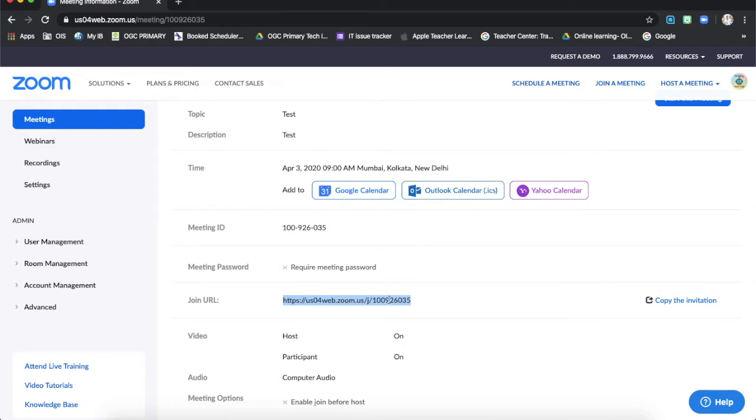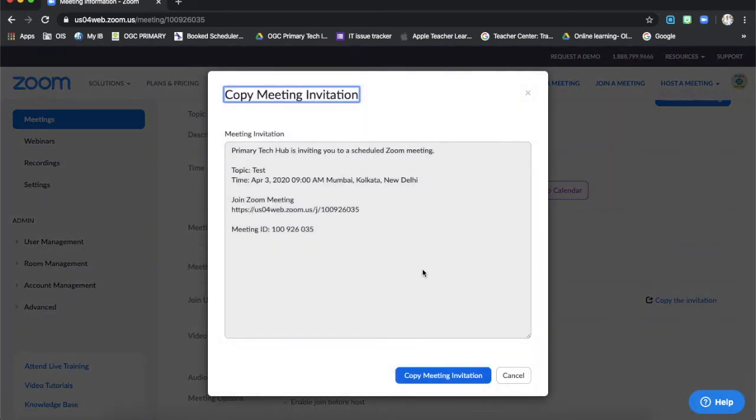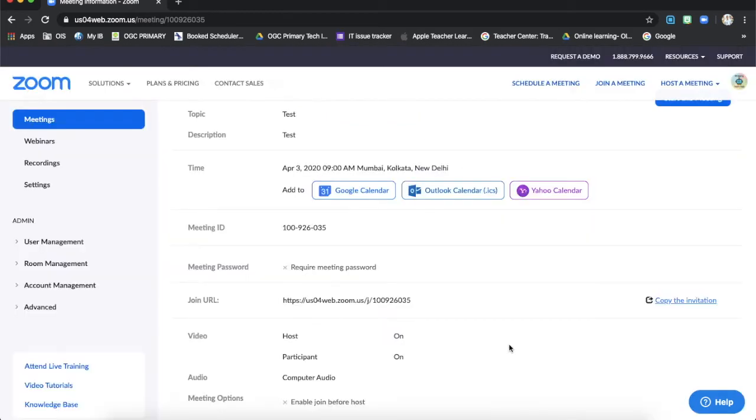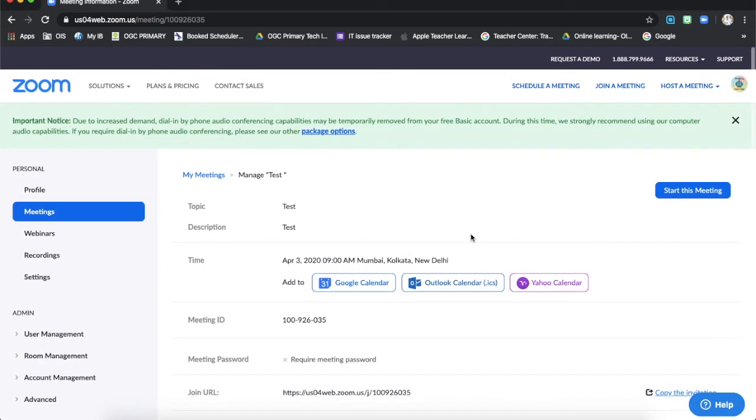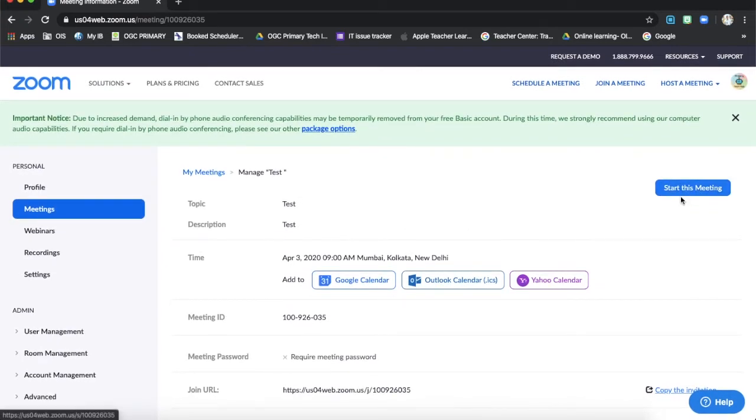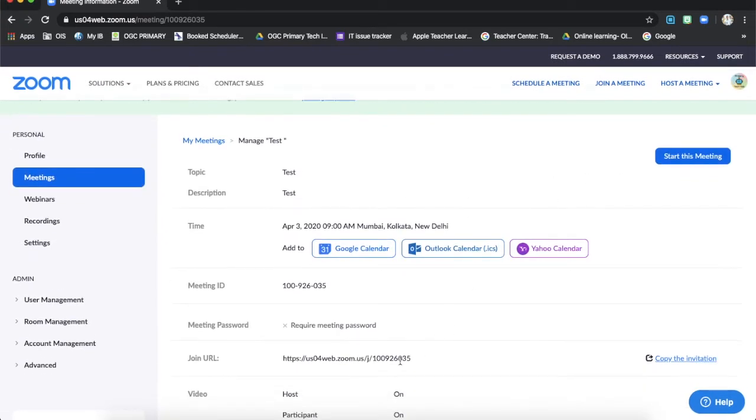I can take that link. I can just copy here, but the problem is it gives you all this information. So I just want that URL, or I can share the meeting ID code. And then once you're happy with that, we're done.